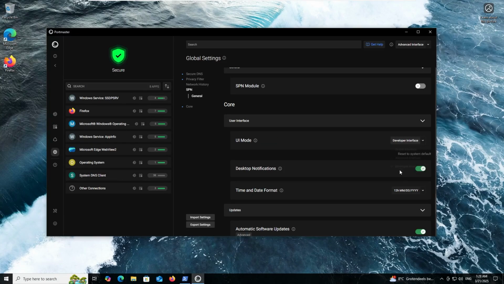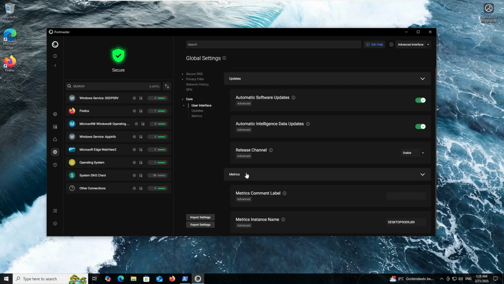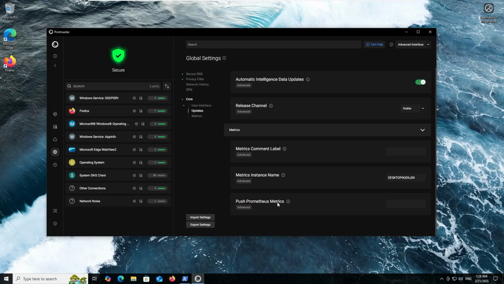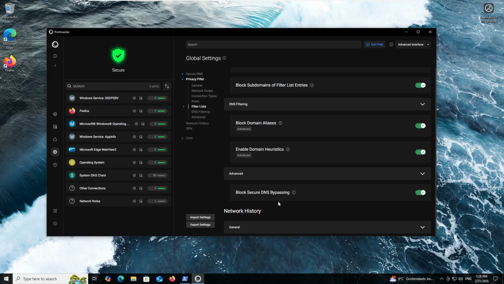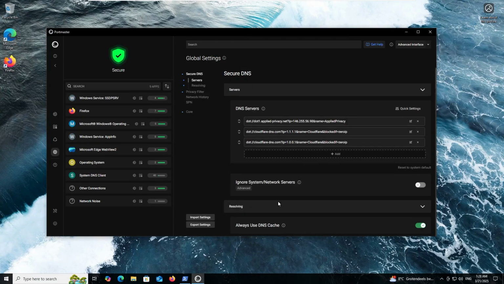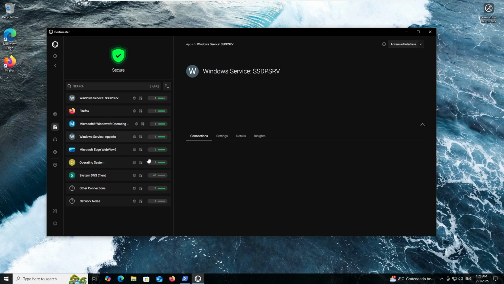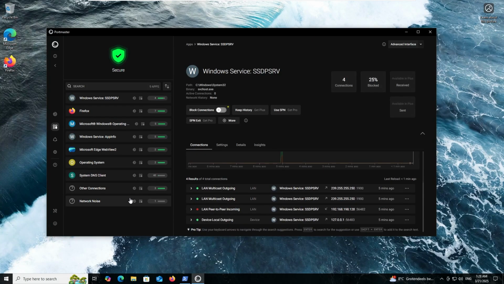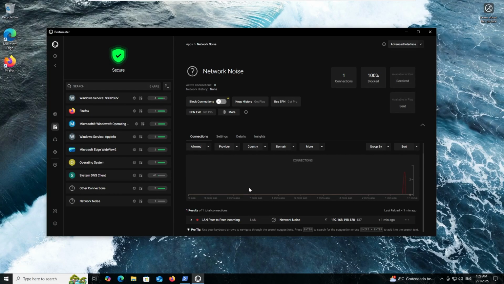You can go for a developer interface. I'm going to stay with advanced interface, not a developer. You could also use beta support and staging, but I would recommend, unless you want to use your computer as a beta testing machine, stick with stable distributions for all software. Unless you're a beta tester or you like to use cutting edge stuff, just stick to this.